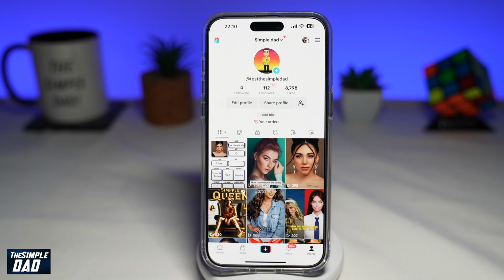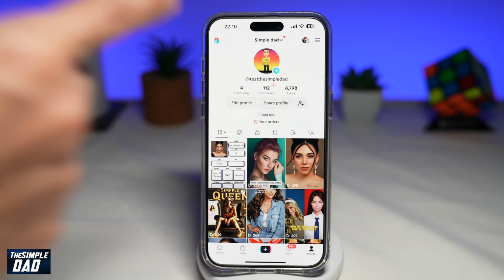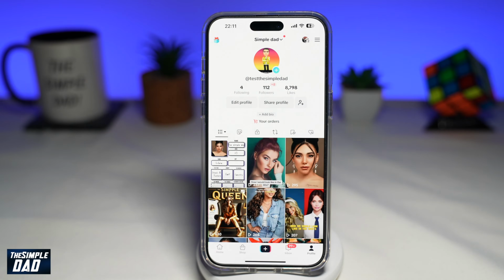In this video, I'll show you how to change your profile picture on TikTok in 2024. So you've recently downloaded TikTok in 2024 and you want to know how to change the profile picture, then let me show you how it's done.